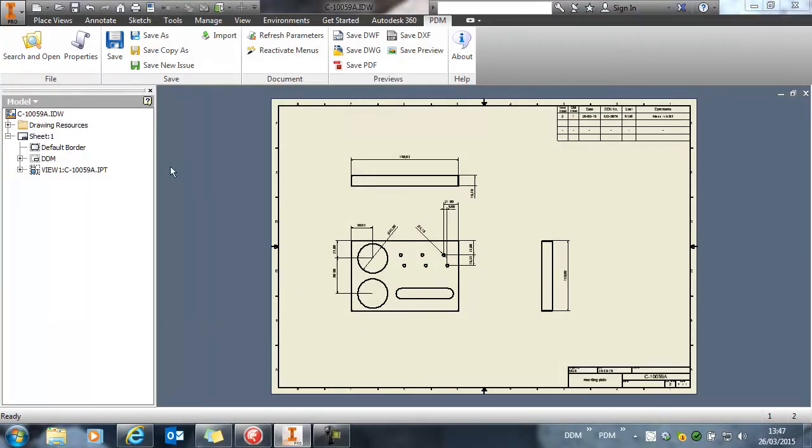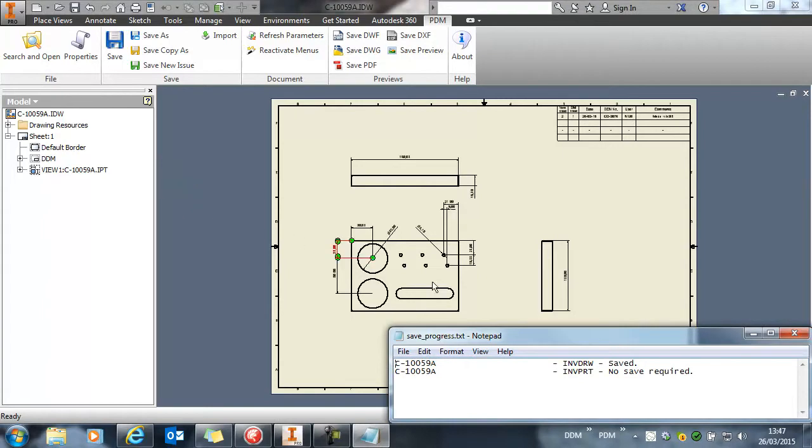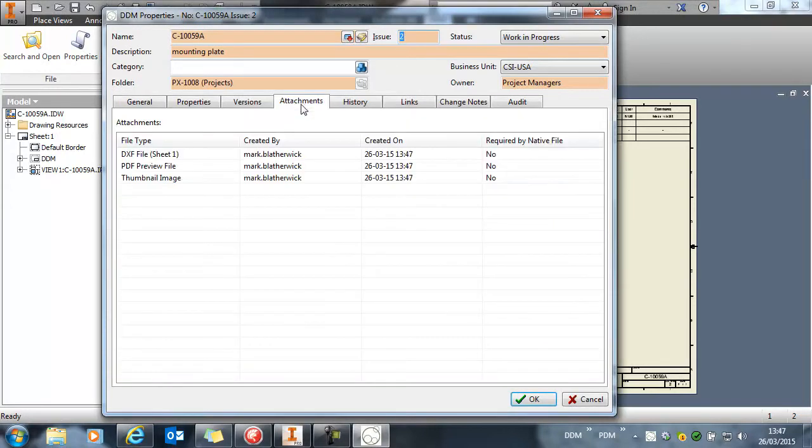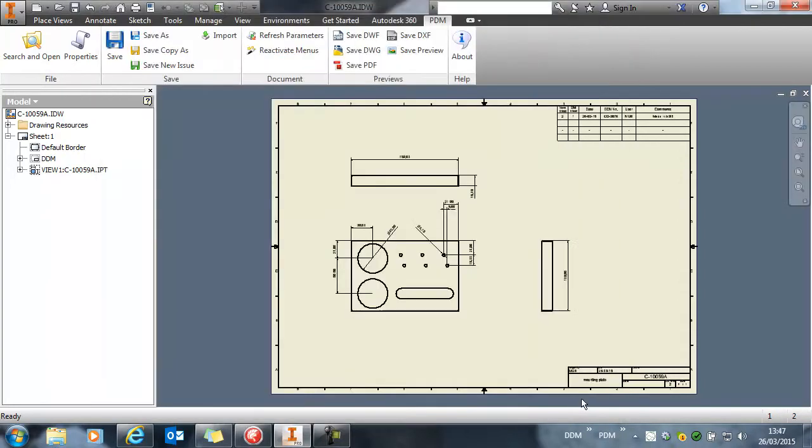and return to Inventor. If we save this drawing, then a PDF and a DXF attachment is created. So again, if we look at the properties of this item and have a look at the attachments, we can see that we have a new DXF attachment created.